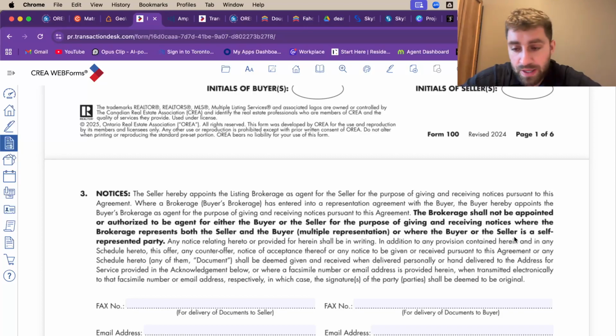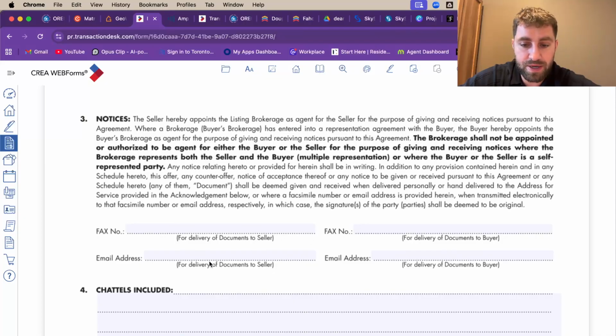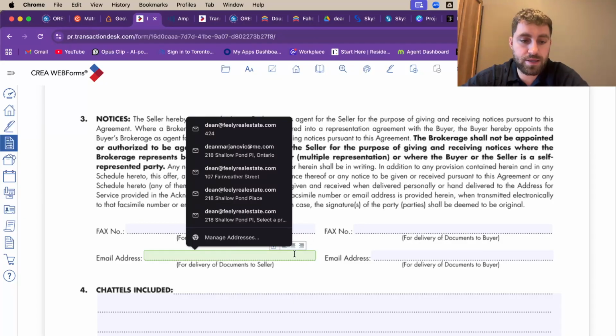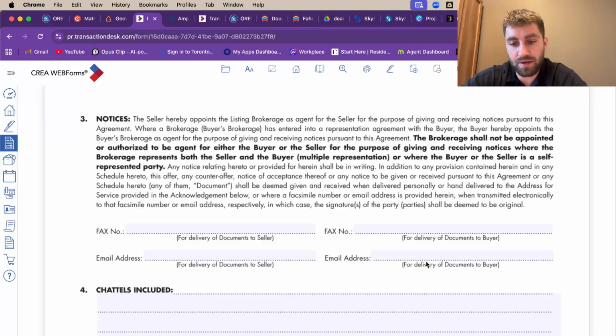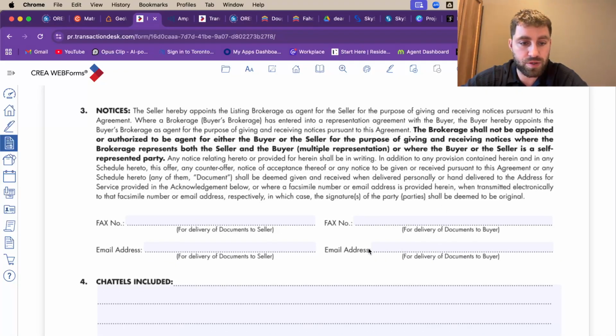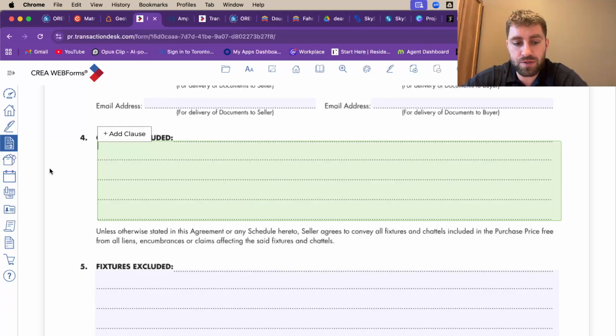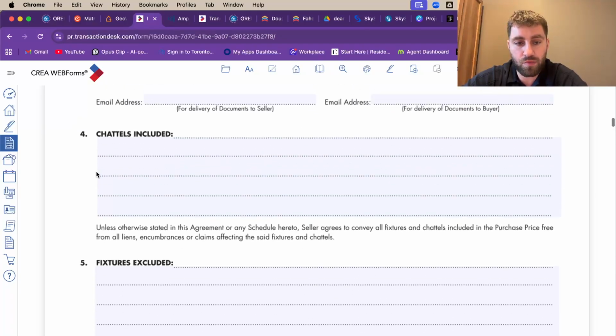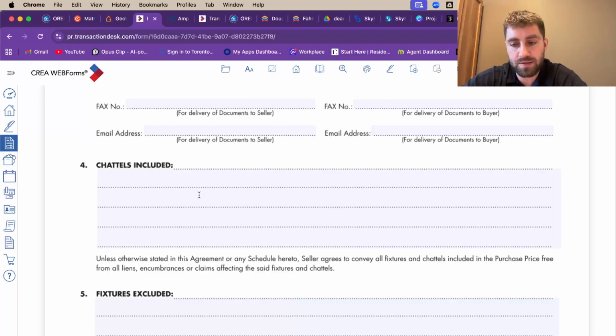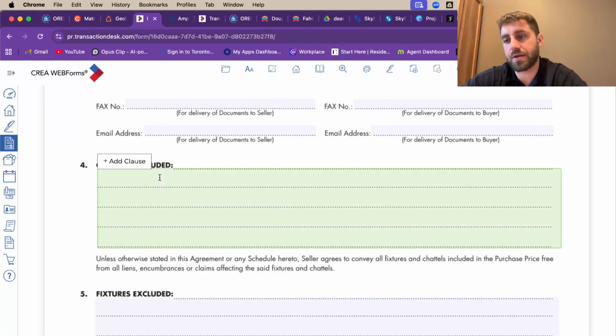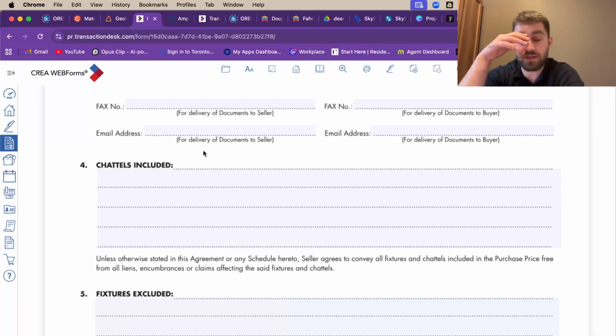So let's say we have conditions due. You're agreeing that, fax or email, you're going to be communicating like that, and that's where my email would go, and the other agent's email would go as well. Chattels included. So chattels is basically all your fixtures, your appliances, all that stuff. So anything you want to include in there, put it in there. If you see, I always like to put in blinds and window coverings if they are in fact drilled in and stuff like that. It can be misconstrued, so you want to make sure that everything that you're putting in there is included.